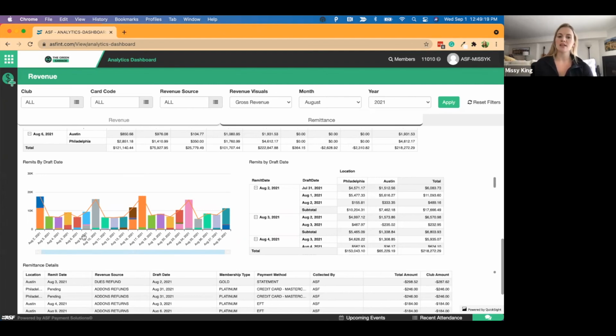So as you can see on this visual, you can see that on August 2nd, there were payments included from the 31st of July, the 1st of August, and then also the 2nd. So that's going to be super helpful in just understanding, you know, when things are drafted, when can you kind of expect to see them in your bank account.